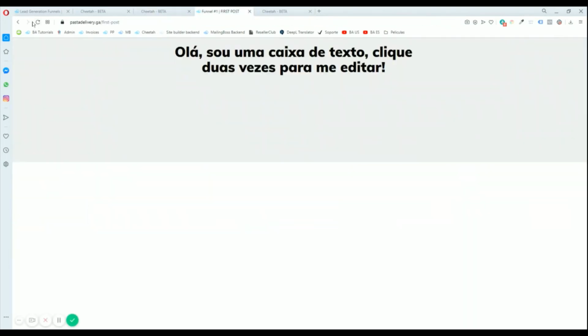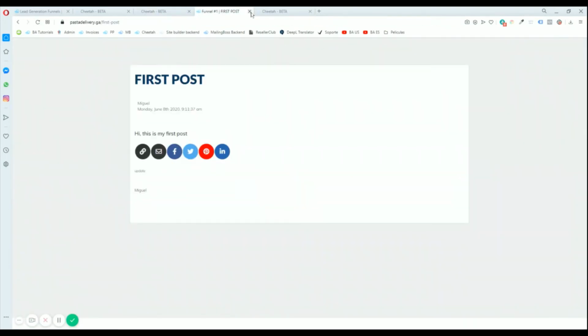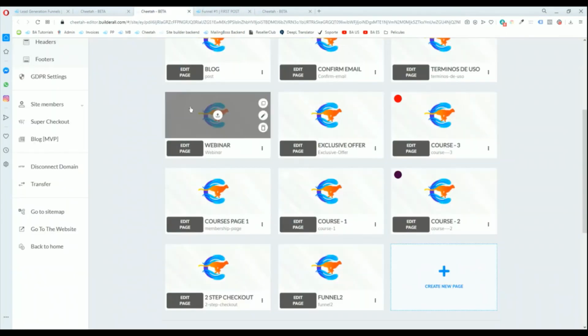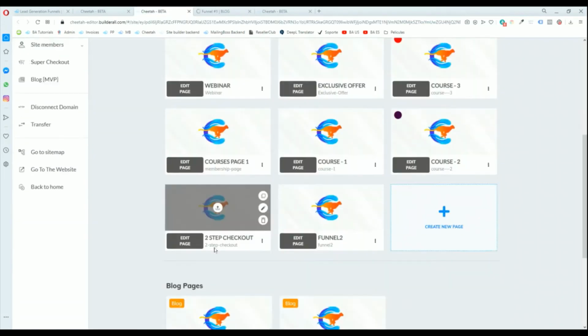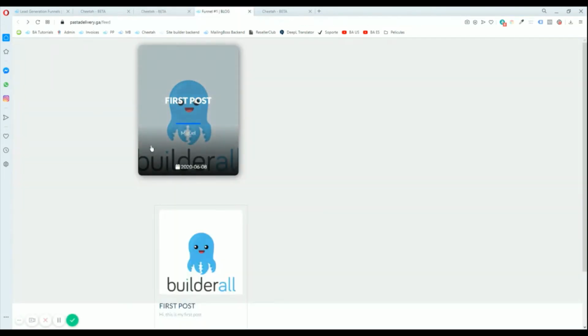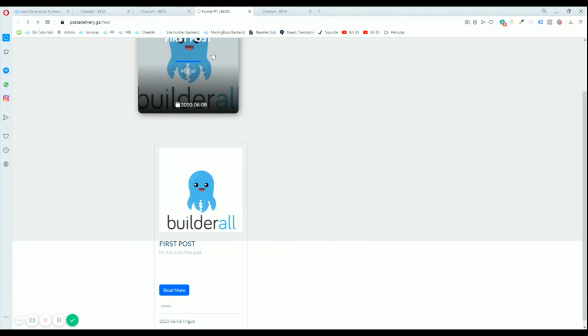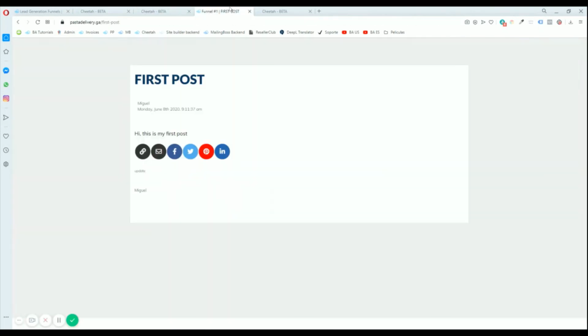Perfect. You'll see that this already loaded. This is going to take them to the first page, which is the blog feed, and if you click on read more, it's going to take you to the blog post, which is this one.